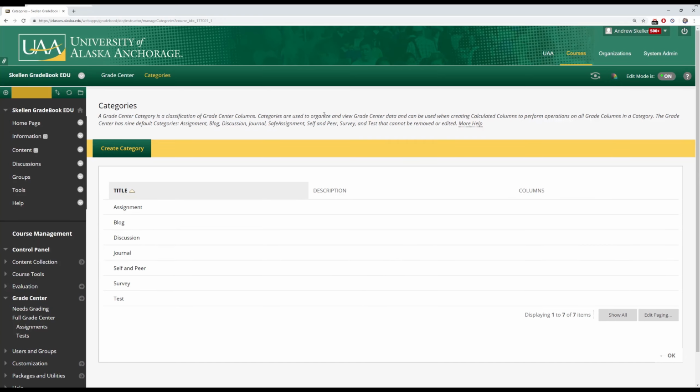So upon entering the category area, we can see that Blackboard already has a few categories created that are automatically assigned to each column when you create them. They've got an assignment, a blog, discussion, journal, self and peer, survey, and test category, all lined up automatically for you.